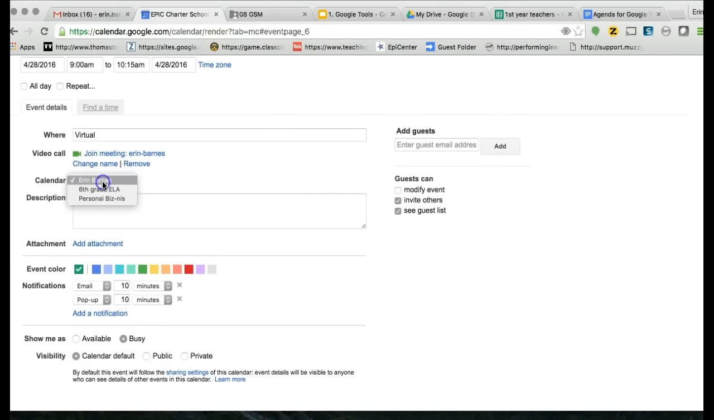The calendar I want to choose from, I do want it to be the Erin Barnes calendar. But like I said, if this was going to be a doctor's appointment, maybe you could write personal business. If you have an agenda that you want everybody in the group to see or have access to, or maybe there's a video that you want the group to watch, you can add that attachment right here.